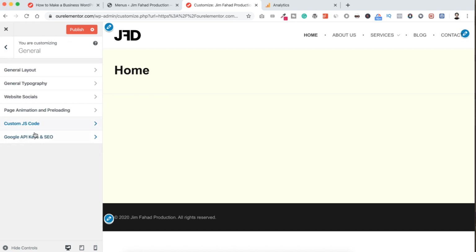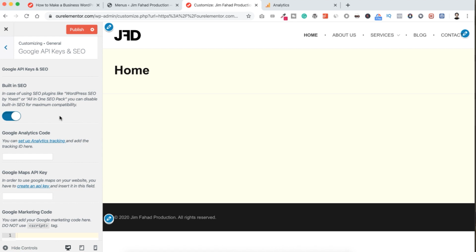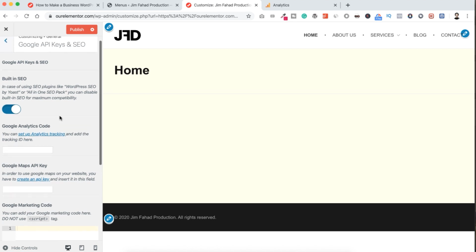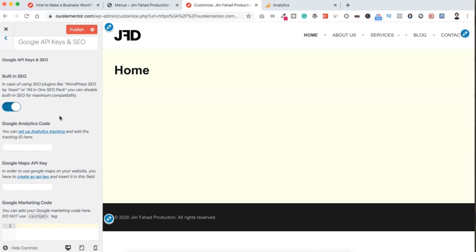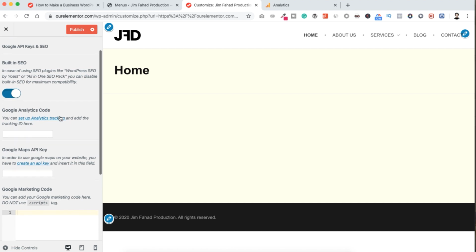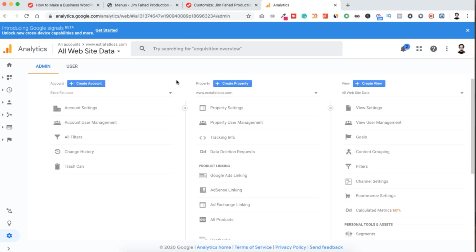Go back, and here is Google API keys and SEO. This one is important because of course you should track your website visitors, and I personally highly recommend you to use Google Analytics, and from here you can add your Google Analytics code so you get to know how many visitors are coming into your website every day or every week. So how you can add Google Analytics code here? First, go to your Google Analytics account. If you don't have a Google Analytics account, I'm requesting you to get an account today.